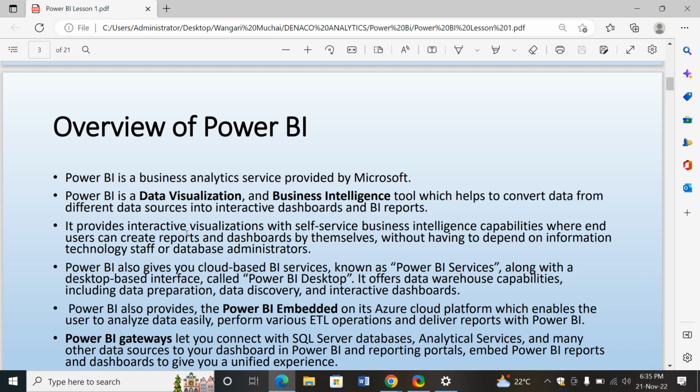And before I continue, I hope I'm audible enough. Kindly confirm. And if you're able to see my screen, kindly confirm. Am I audible enough? Good. And you're able to see my screen, right?